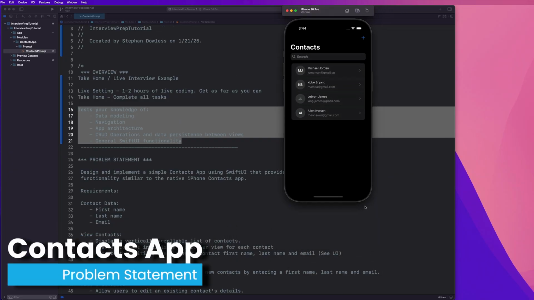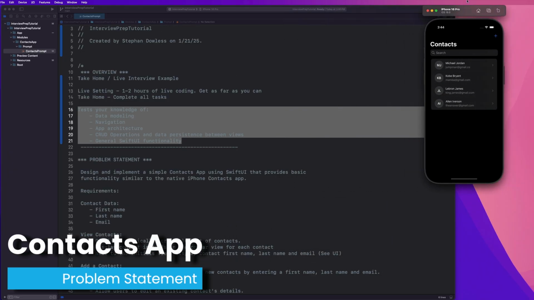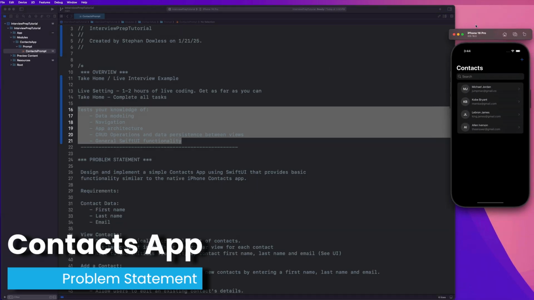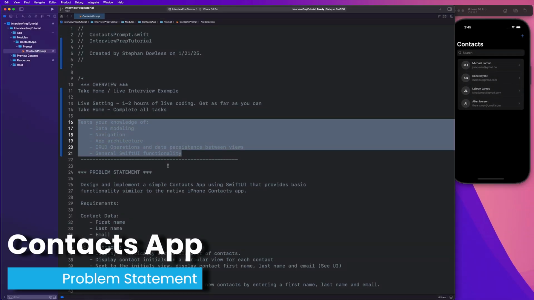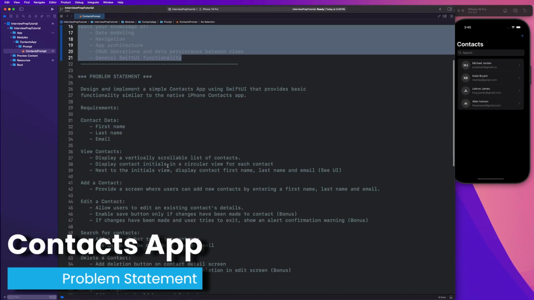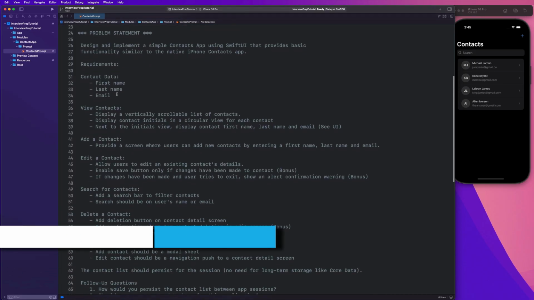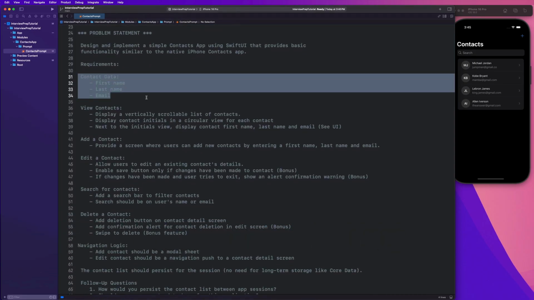Now let's check out our problem statement to get the full details on what exactly we're going to be required to build here. Here is a formalized list of our requirements, guys. We have, first off, our data model requirements.